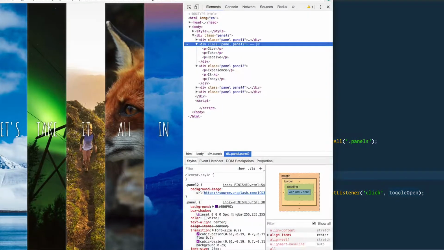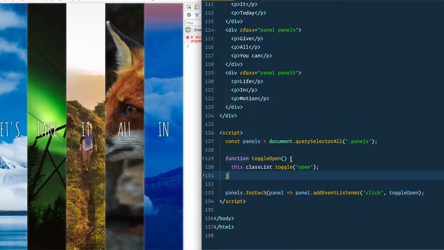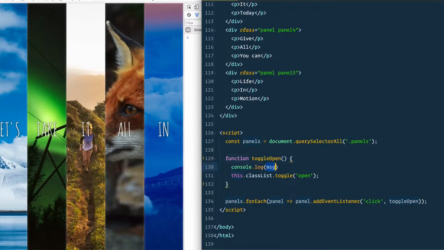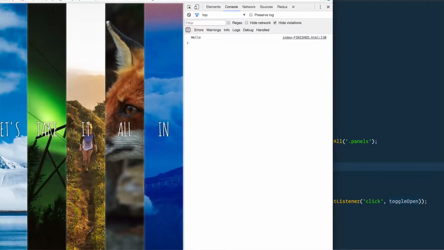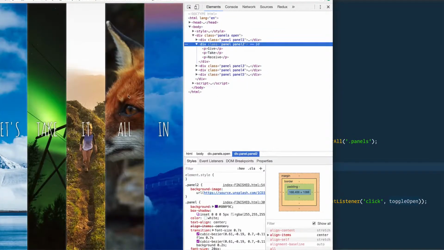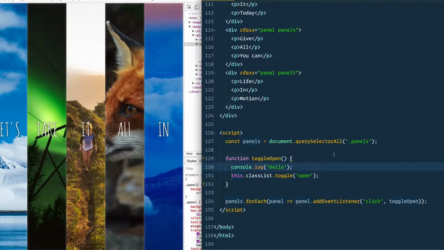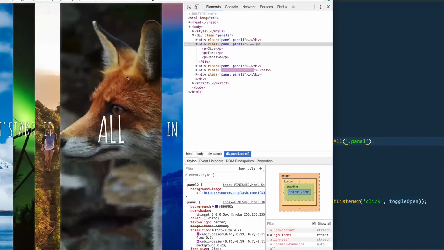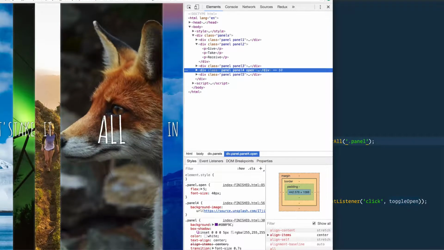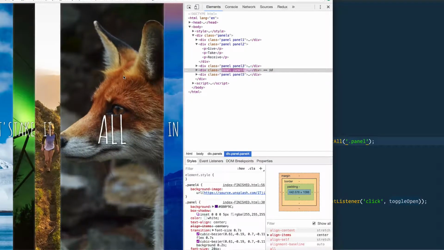So let's see where we're at right now. Oh, we got a bit of an error here. Missing a parenthesis on line 133. Got it. Doesn't seem to be working. Let's debug this real quick. console.log('hello'). There we go. Hello, hello, hello. Why is it not toggling the class of open? Oh, I see the error here. It's because we are listening on each individual panel, singular, not all the panels. So now when I click it, it's going to add a class of open to that specific panel, and remove that class, add that class, and remove that class.